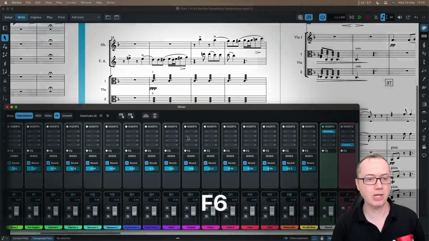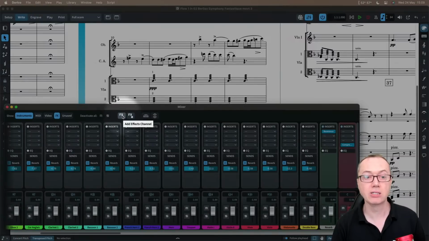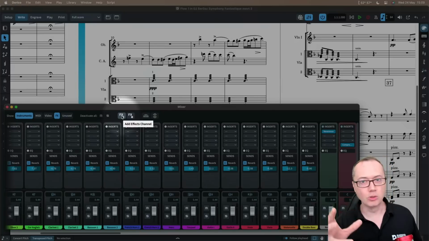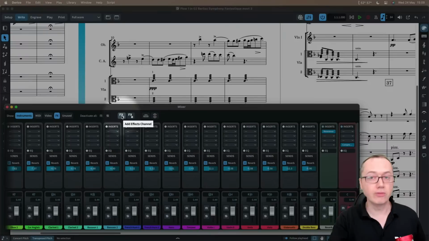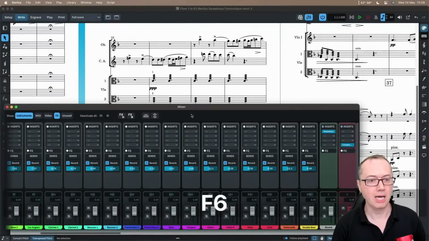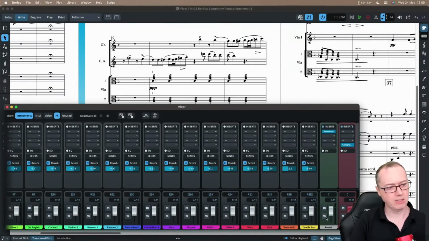But there are now some extra FX buttons up here, so you can add, or remove, extra FX channels if you need them. So you can decide different groups of the orchestra want different reverbs, or you want a different reverb at the back to the front, or whatever it is you want to do, you can add those, and you'll get extra channels. You can also, if I just move slightly out of the way, double click down here and you can rename these.